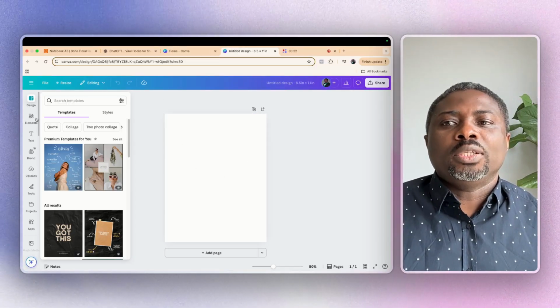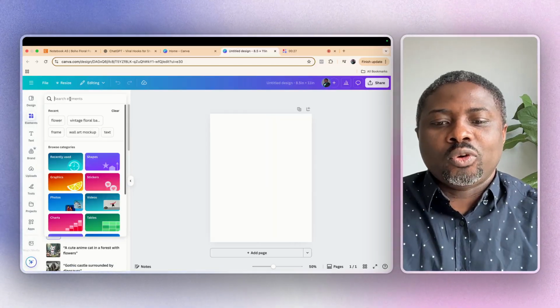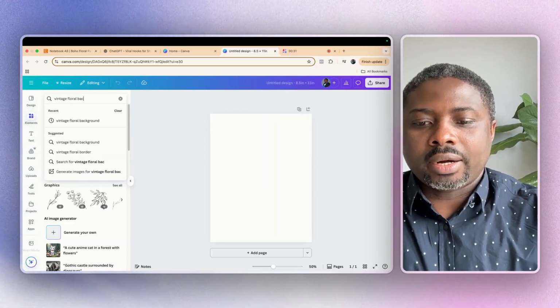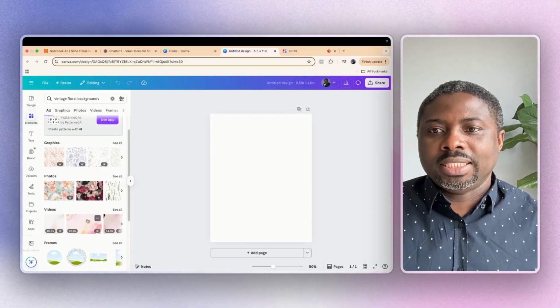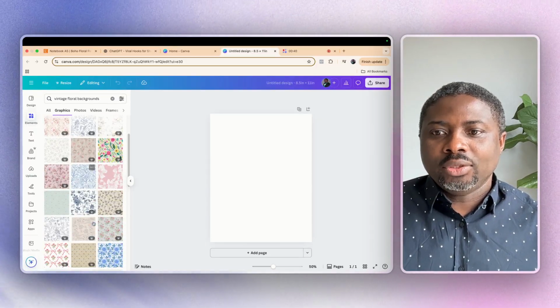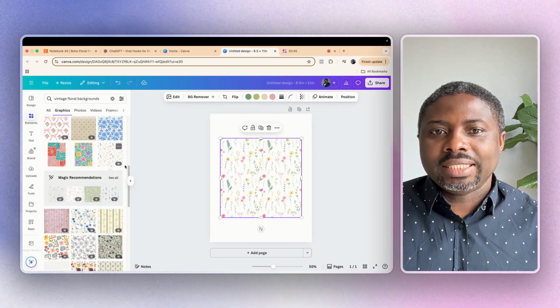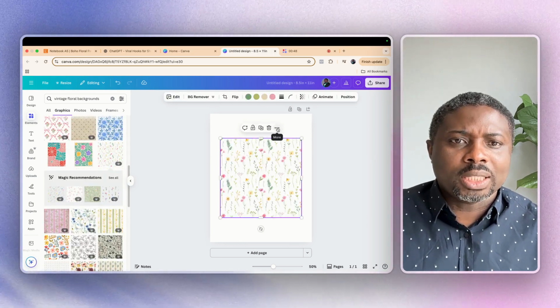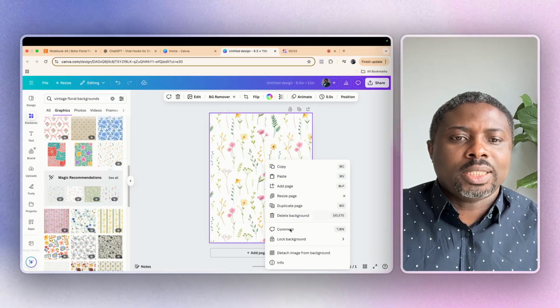Here we want to click on elements, and we are searching for vintage floral backgrounds. Then you hit enter, and you select anyone that pleases you. So go to graphics, and you just go around and look for the one that pleases you. I like this one. One thing I will do here, I'll click on these three dots, and then I want to set image as background. There are other ways you can actually do this.